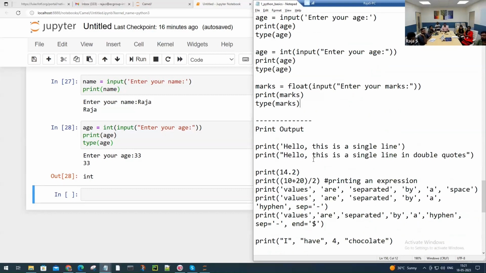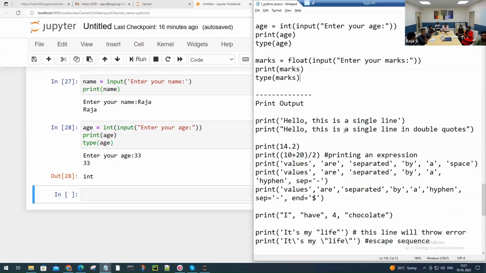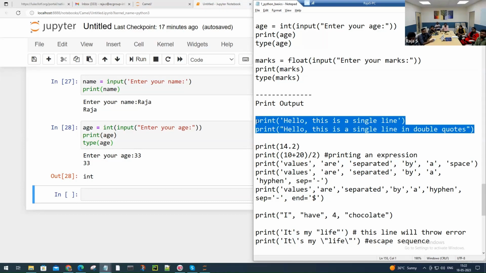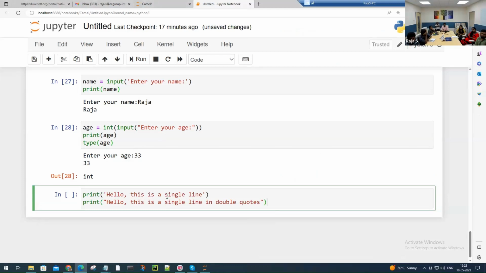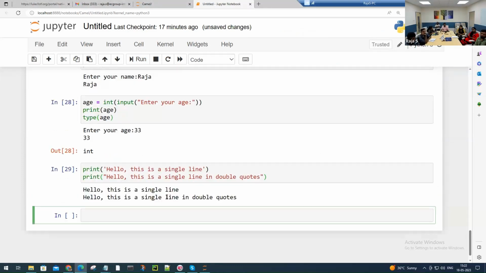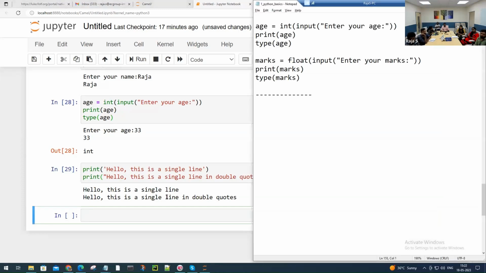Okay, so printing a statement. We can print the statement using print and parentheses, and then we can use single quotes or double quotes, or triple single quotes or triple double quotes. Okay, all are valid. So for strings we have four options: single quotes, double quotes, triple single quotes, triple double quotes.